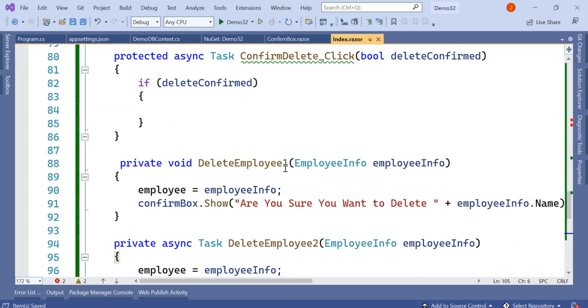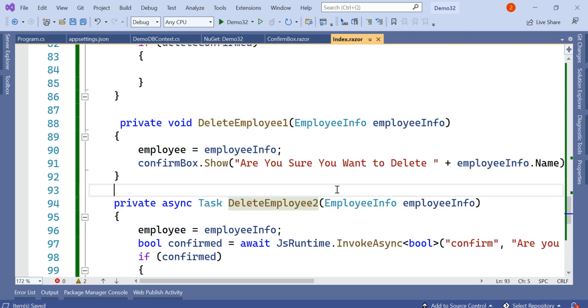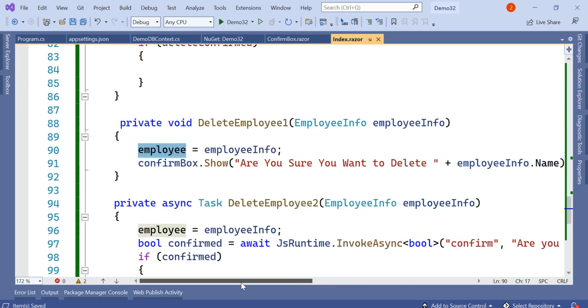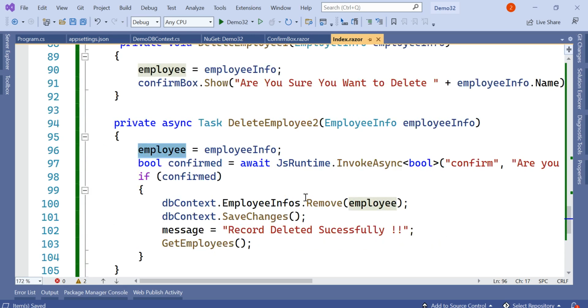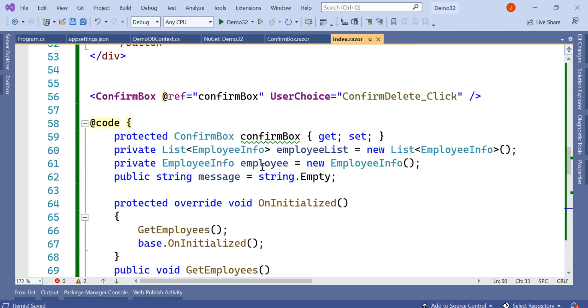Okay, so here we have delete employee one, and this is receiving employee info, and this is also delete employee two, receiving the same type of parameter. And whatever we are receiving, we are assigning it to this employee. Why are we assigning it? Because for that employee we have to perform the delete operation. Okay, so that we are using it here. And we have declared this employee here so that we can do it.